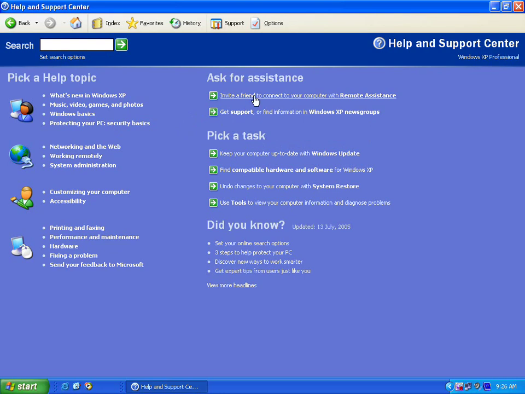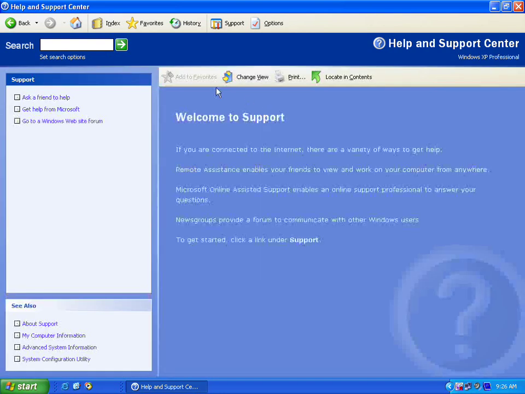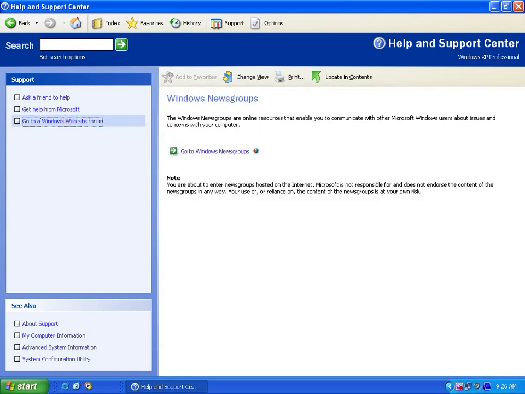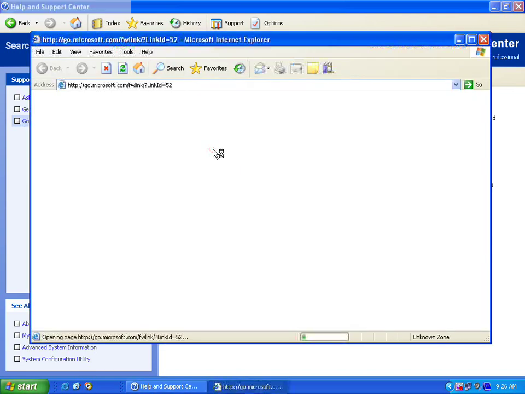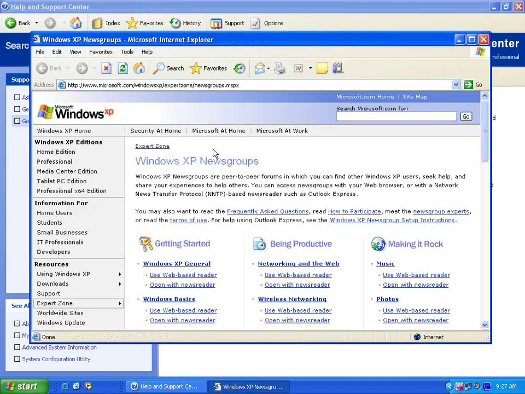You can also visit the newsgroups. Click on it if you want. Again, it gives you the same type of interface. You can ask a friend, help Microsoft, etc. When we go to the website forum, click on that. There's a link to go to the Windows Newsgroups. Click on it. This takes us to the Microsoft website.